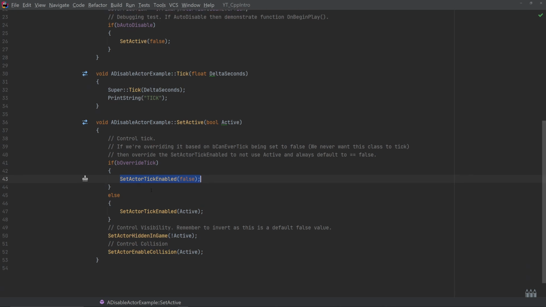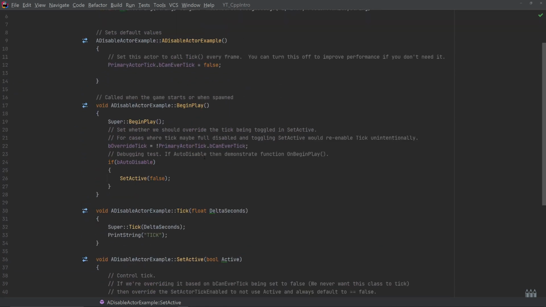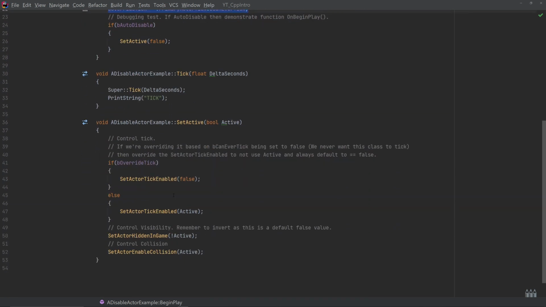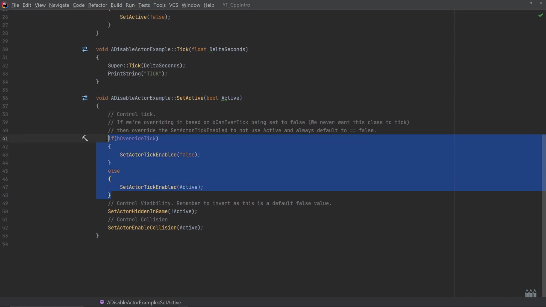If we're not overriding this, which means we're going to assume that this by default is true, so we're not going to override, this will be set to false to override. That means that we will want to make sure that when we are setting this active or inactive, that the tick is also being addressed in that function call. So that's all this is doing. Hopefully that isn't too confusing and makes sense.